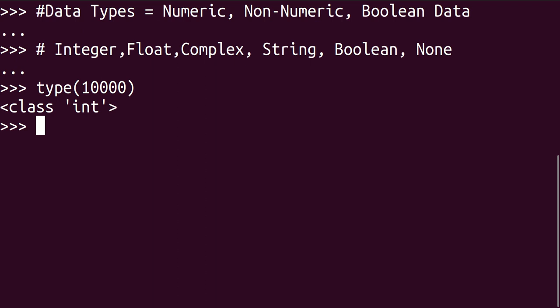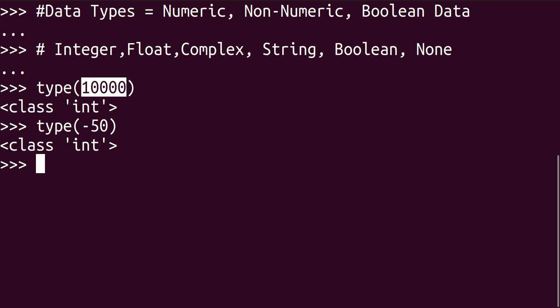The same with the type of -50, you get integer. The difference between the type of -50 and 10,000 is that one is a positive integer and the other is a negative integer. So let's move on to floating point numbers, the numeric data type.